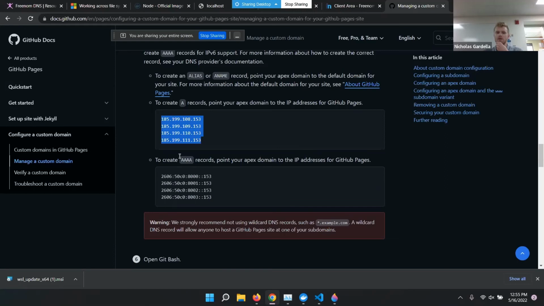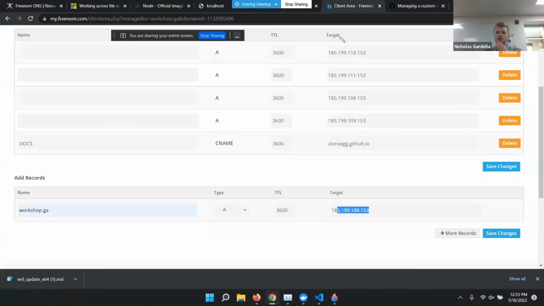Technically, best practice is also to create the IP version 6 records. I haven't tested that, so I'm not going to ask you to do that, but that is something, if you return here, except the only difference is instead of making a single A record, you would make a quadruple A record with these addresses.